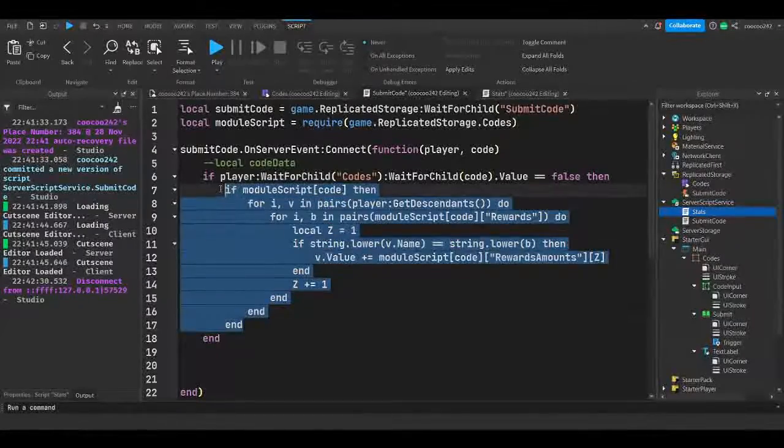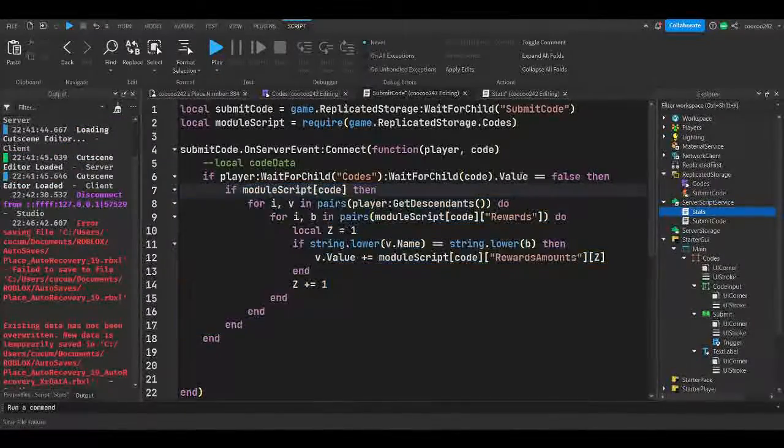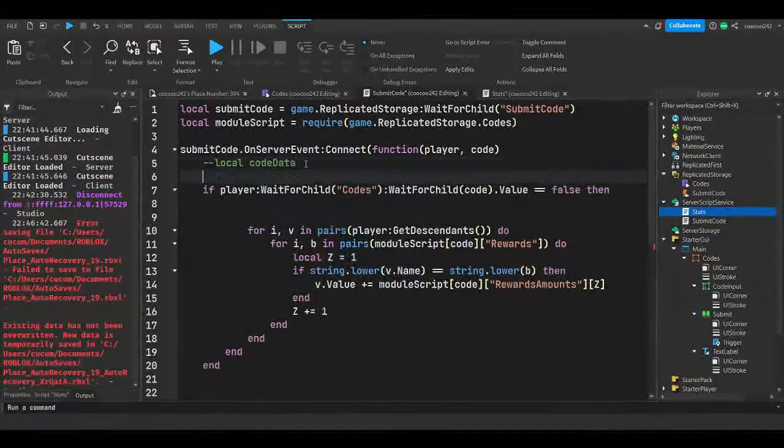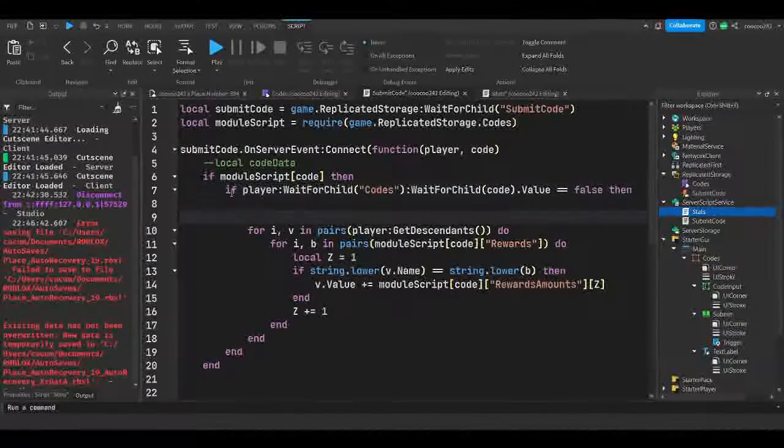So now the code will only be redeemed if the player has not already redeemed it, or if that code value is false. But here's the thing, we actually have to set it to true when the player redeems it. Actually, we should check if it's in the module script first, so we can put this outside. Once again you can cut this out and put it outside, and then I'm just going to move that up one line by pressing tab. Tab goes up a few lines, space obviously goes up only once.